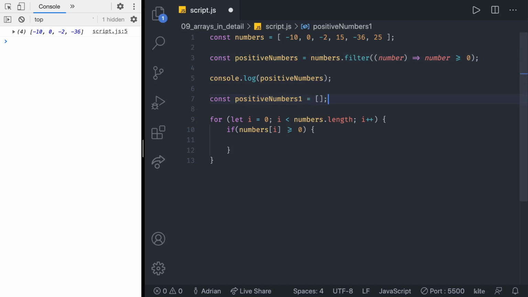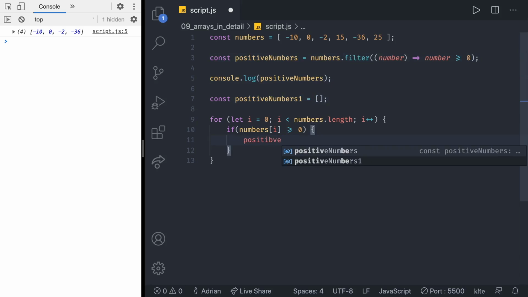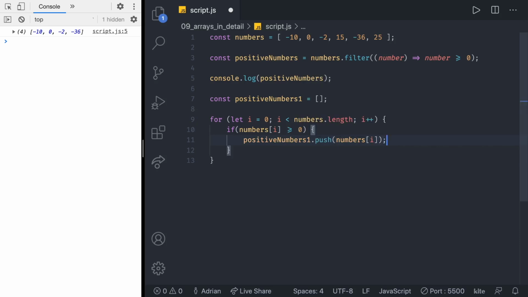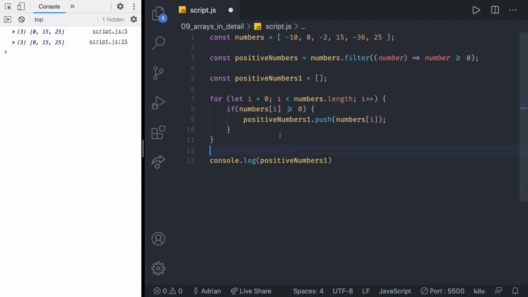And that's going to be set to an empty array. Then in here, we can use positiveNumbers and then push to it. And what are we going to push? Well, numbers[i]. Great. And finally, then we can console log positiveNumbers after all the numbers have been pushed. Let's see if it works. As you can see, it works.